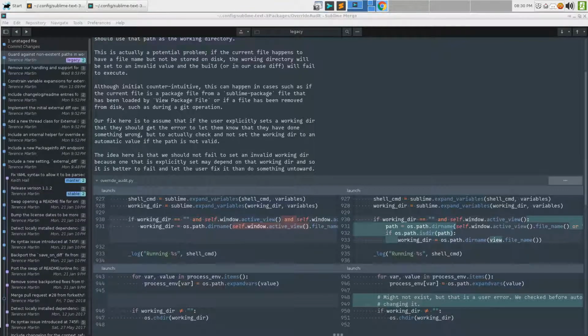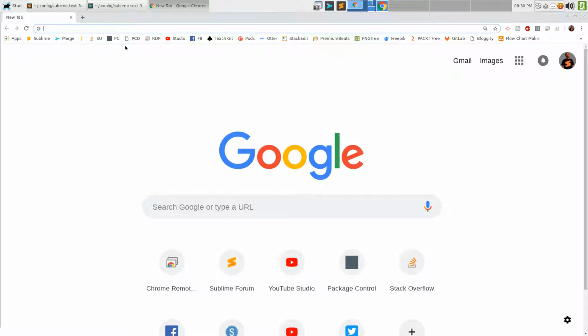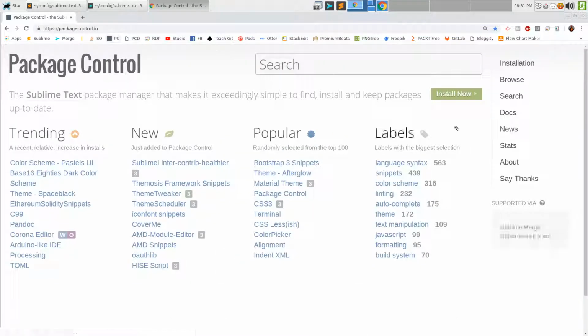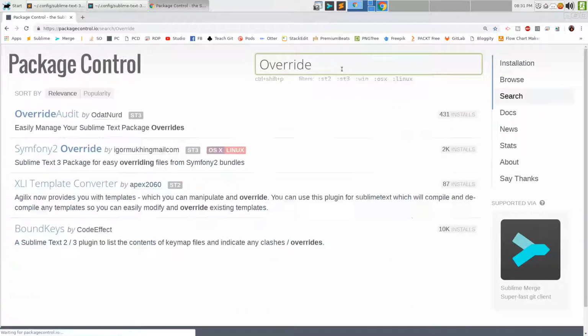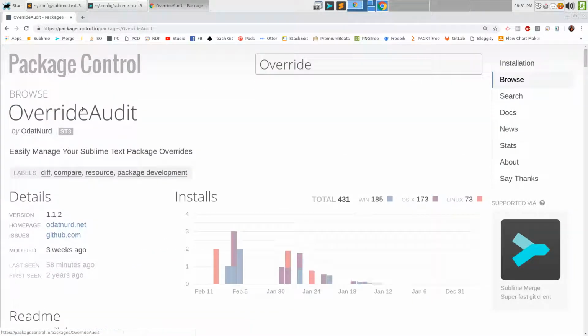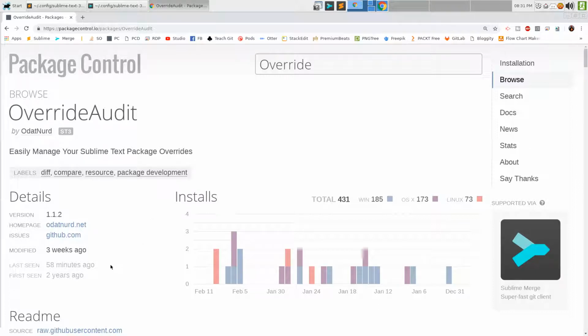But we can start by, if I was to do this and bring a tab over here, if we went to package control and looked for override audit like so. We can see this was last modified 3 weeks ago. It was last seen 58 minutes ago. There's actually a process on the package control website that crawls all of the packages, and it goes and looks to see if there's a new version and updates things. So that says 58 minutes ago.